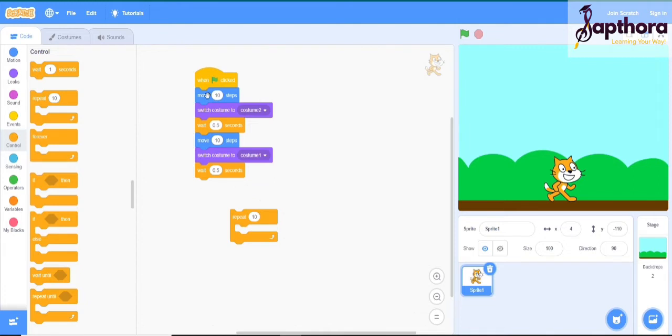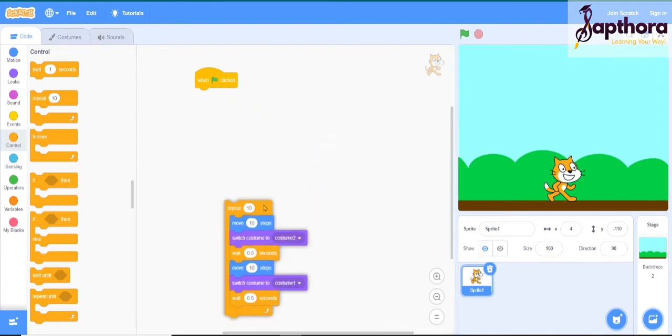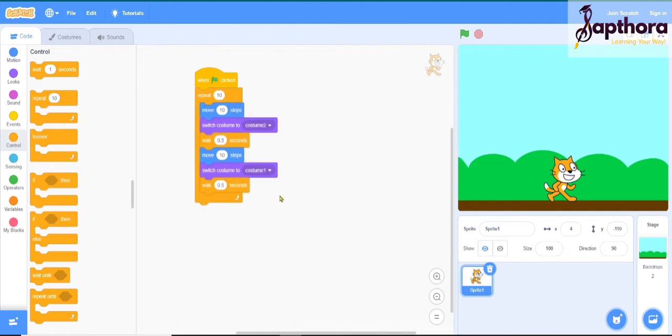So I want these blocks to be repeated some number of times, so I'm just directly going with this default value of 10. I'm not going to change this, but I'm going to put this cat back to the position over here. And so what is going to be repeated? It is going to repeat all of these blocks again and again. Okay, so let us see how it works now.